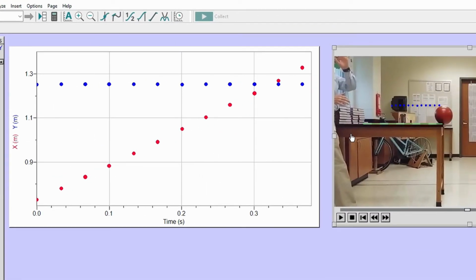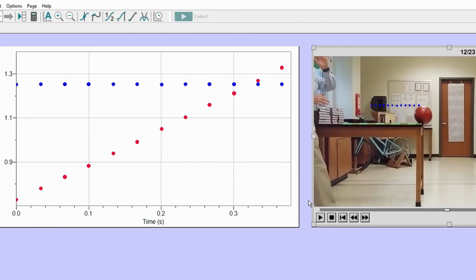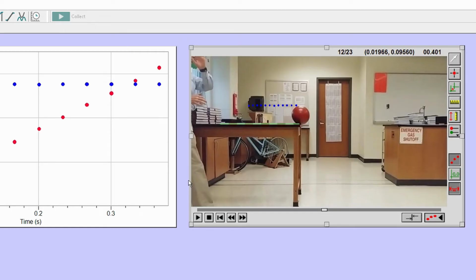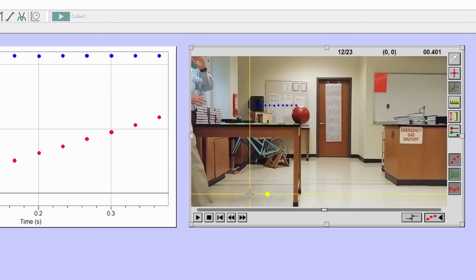In video analysis, it assumes that the 0 horizontal position and the 0 vertical position is in the lower left-hand corner of the video. And if we want to change where the origin is, where it's considered 0 horizontal and vertical position, you can click this little button. That's called the Set Origin tool. And let's say we want to put the origin at ground level in the video where the ball would hit at the same horizontal position it starts at.